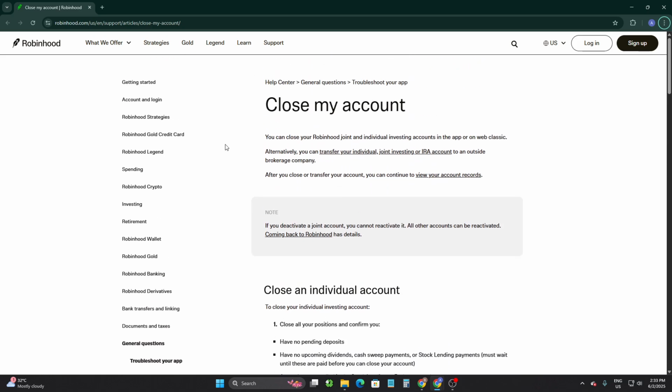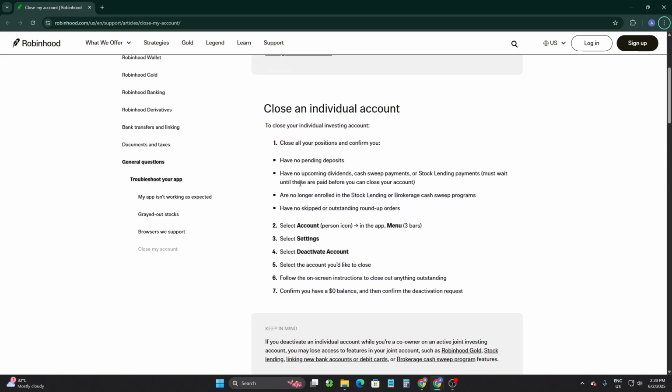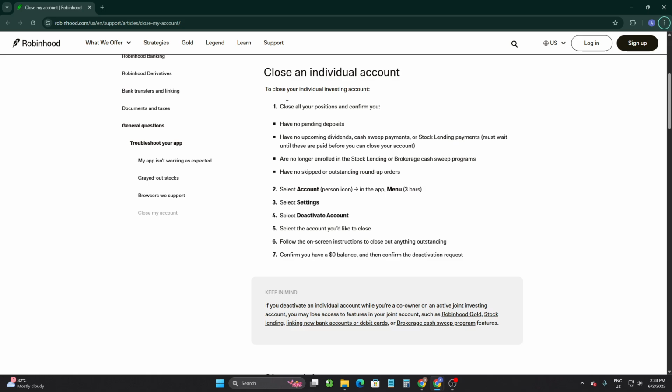So here I'm on robinhood.com, the official website, where they are instructing us how we can close an individual account. You have to follow these steps that they have just shown us.